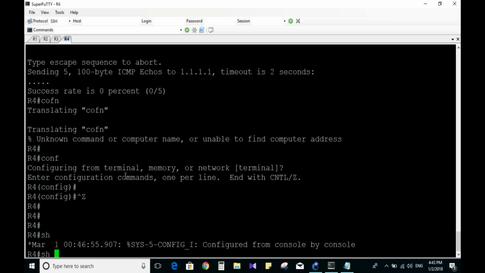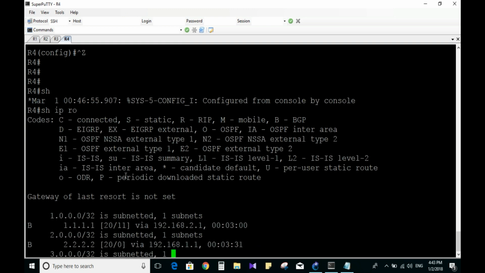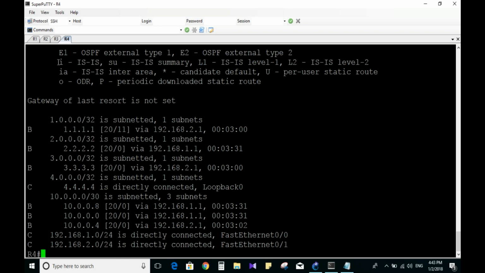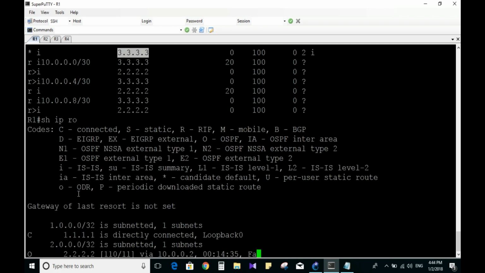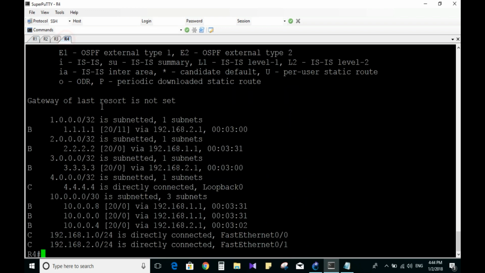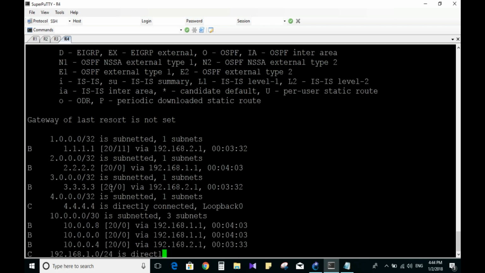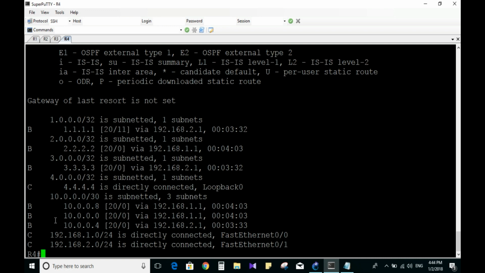I'm going to show you something here first. Show IP route. Okay, router 1 can ping loopback 0 on router 4, but router 4 couldn't ping loopback 0 on router 1. Show IP route here. Oh no, on router 4 first. Show IP route. I think because router 1 doesn't know this.